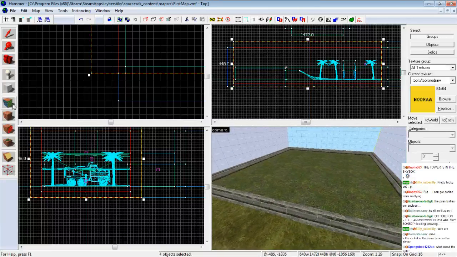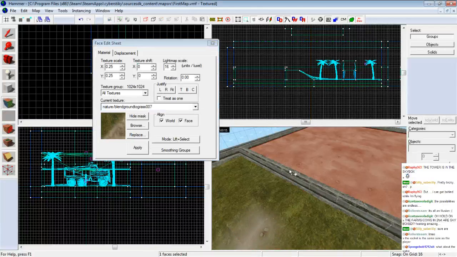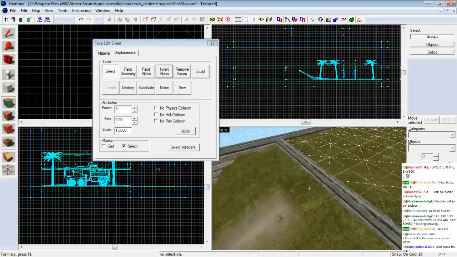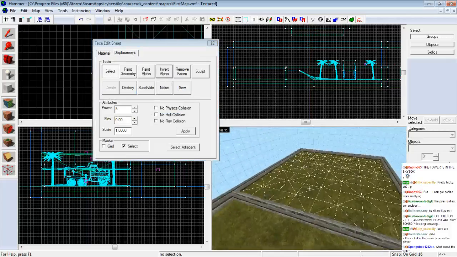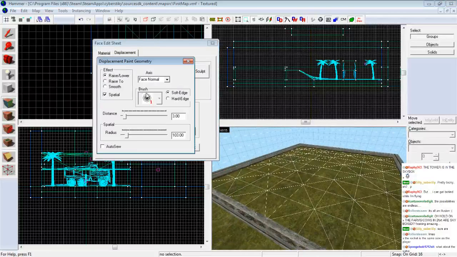And now, you know what? I don't want that. I want the TF2 grass. There we go. So, let's see. Create a displacement. Create power of 3. Boom. Invert alpha because we want nice grass there. And now I'm going to need to make it dip down into a bowl, because that's where our water is going to be.